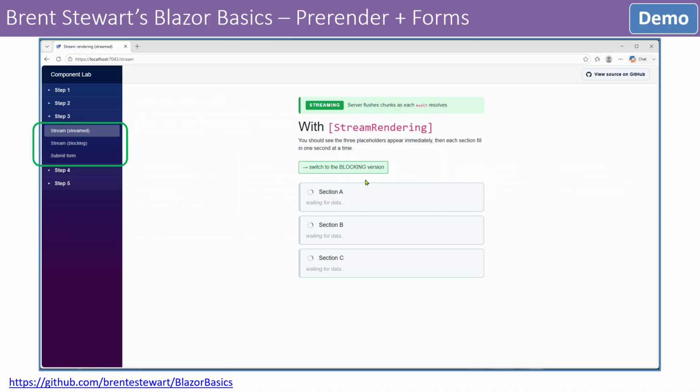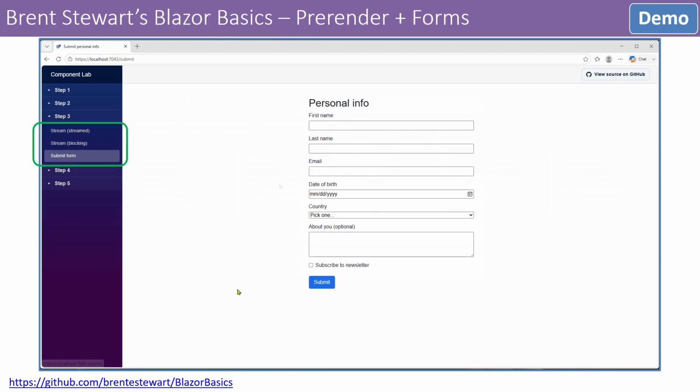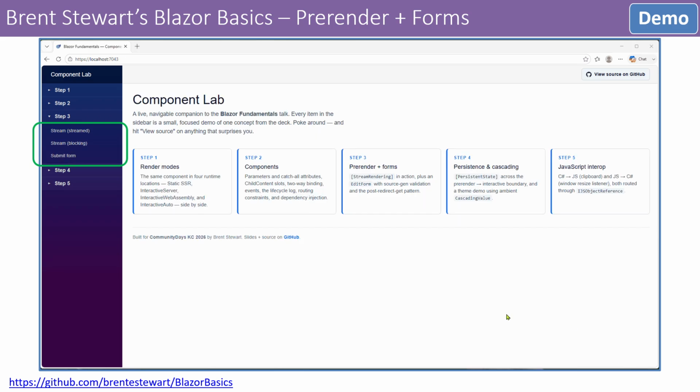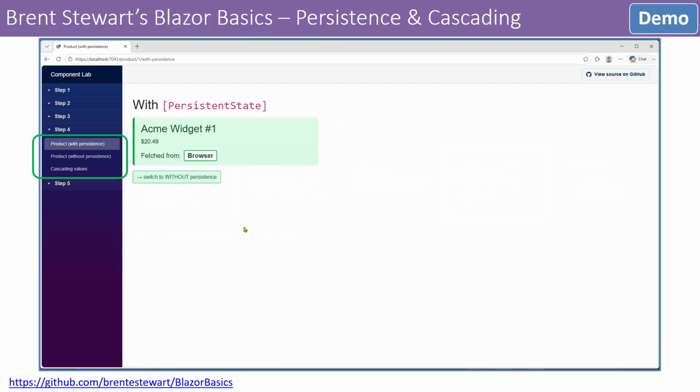When it comes to pre-render forms, basically streaming as well as blocking streaming, these are some newer features in Blazor, I should say, on how you can control that. And we're even working within a submittal form. When it comes to persistence and cascading values, these are good examples to click through. But again, this is where the code behind, I think, is going to be more useful to look at along with the demo itself.